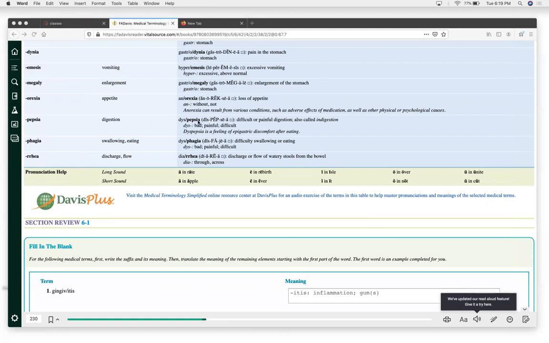Dyspepsia. Ia, state or condition. Dys means abnormal, bad, painful, difficult. Peps means digestion. And that's what we're doing when we eat, right?